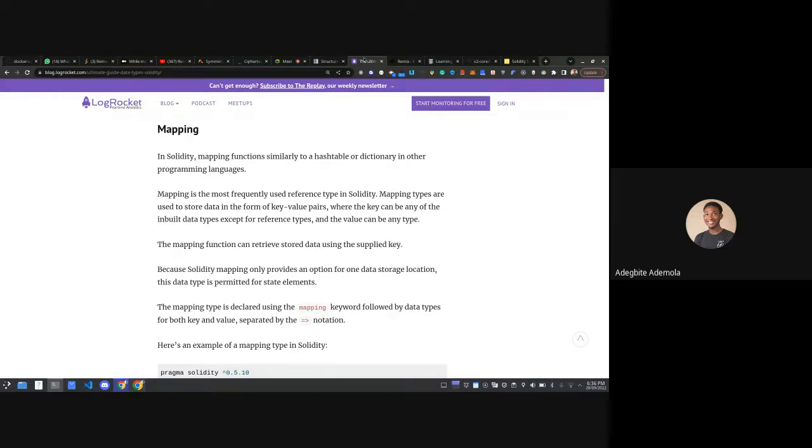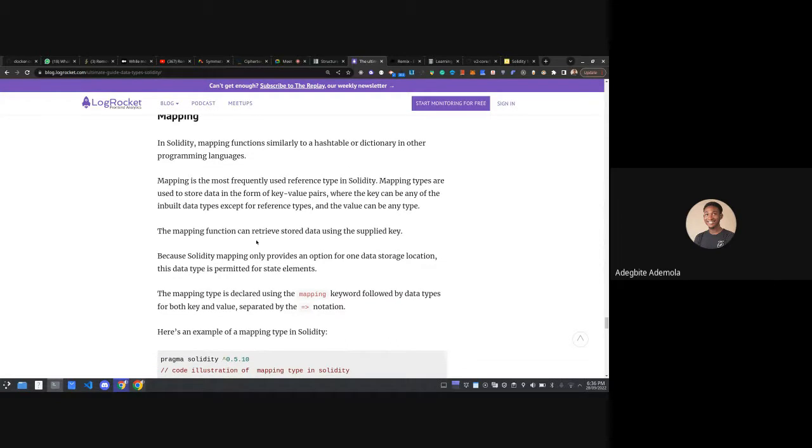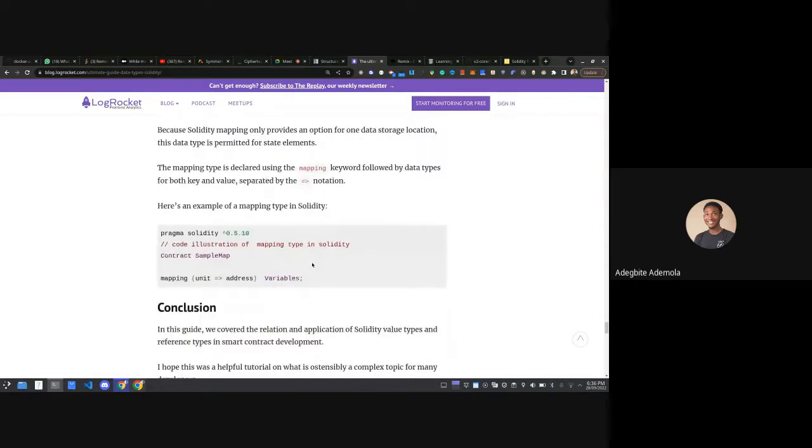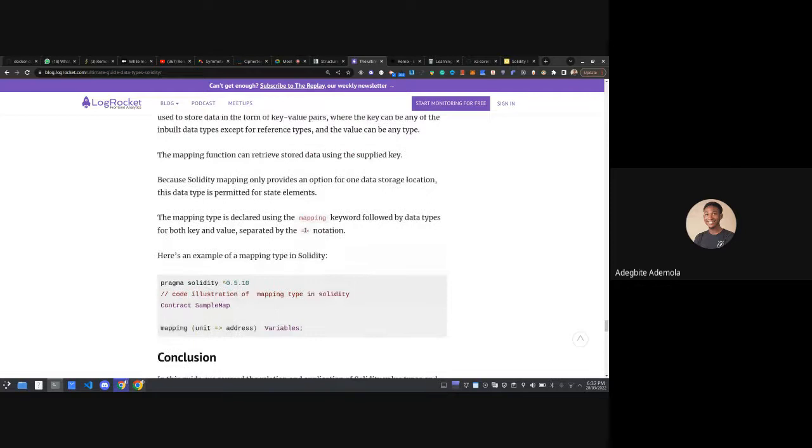That is mapping. Mapping is somewhat complex. There are still more concepts on mapping that we've not touched, like the way it handles storage, but we'll get to that later in the class. Because Solidity mapping provides an option for only one data storage location, this data type is permitted for state variables. The mapping type is declared using the mapping keyword, followed by the data type for both the key and the values, separated by a sign. What is this called? Equals to, and this sign, I've forgotten the name. Check it.